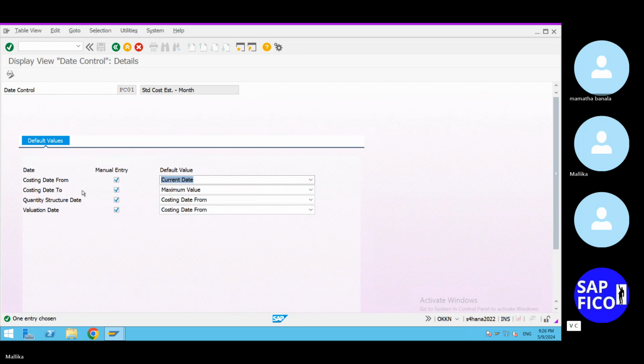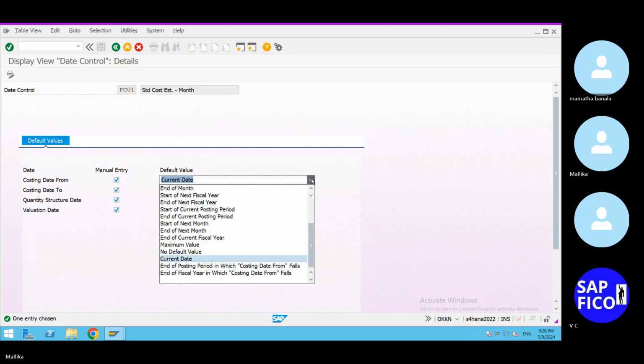Here, all of you need to have the current date and the maximum value. Costing date from is the current date, and costing date to is the maximum value. Quantity structure date is costing date from, and valuation date is costing date from. Set the same thing in your system. That is the most important point, or else I will show you. Go to the costing date from drop down option. So I'm taking current date, maximum value, and costing date from. These things are mandatory for this particular thing, so all are perfect.